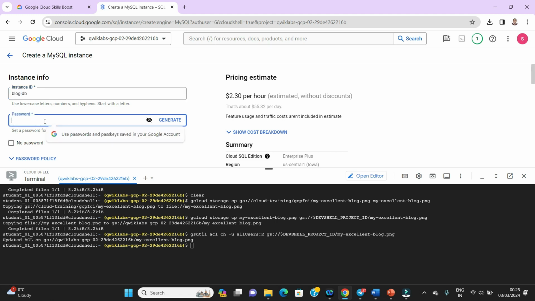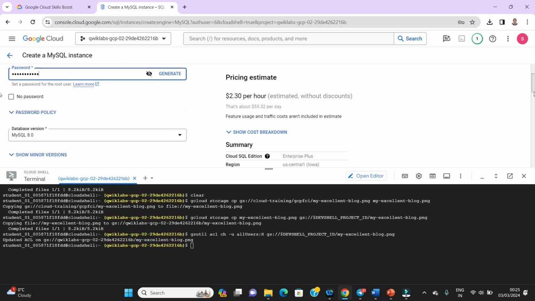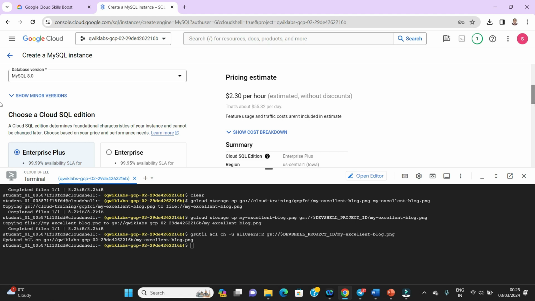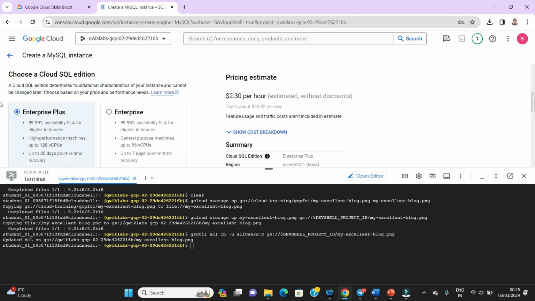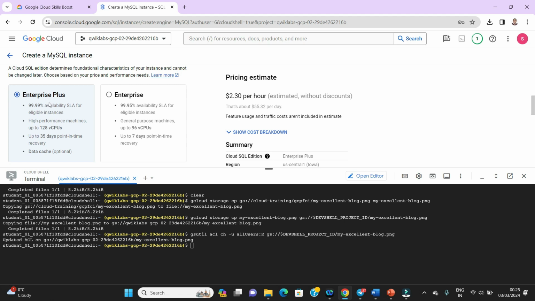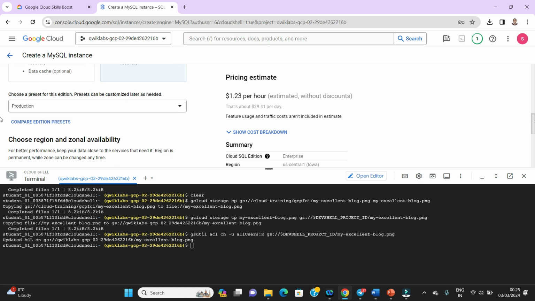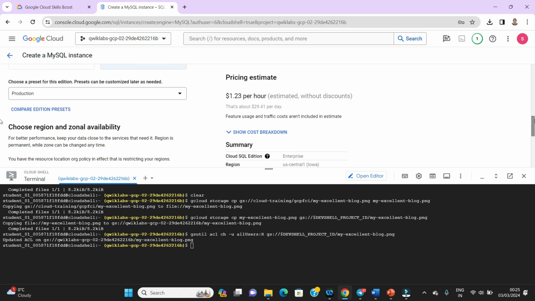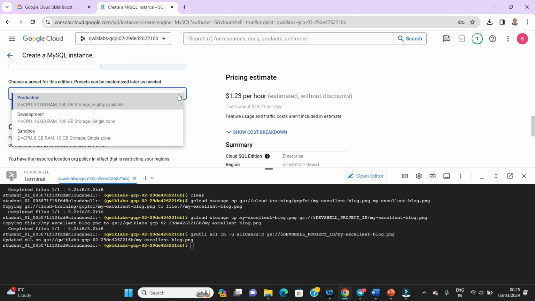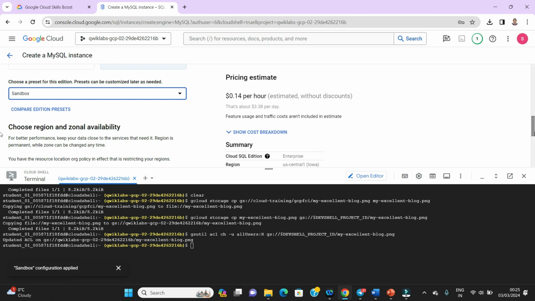Then we have to give some password here. Okay, and what else? This is version 8.0 we are using, and let us use this Enterprise edition. Enterprise is good for us, and then we can use it for production, for development, or for sandbox. Okay, sandbox will be cheaper. We'll go for the sandbox option.